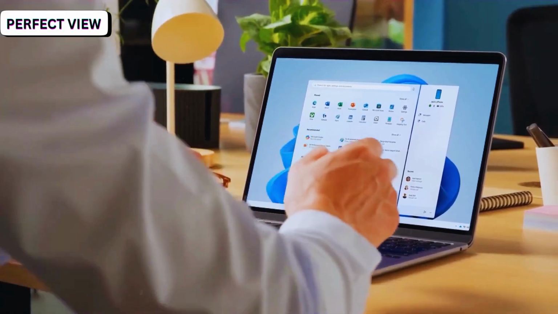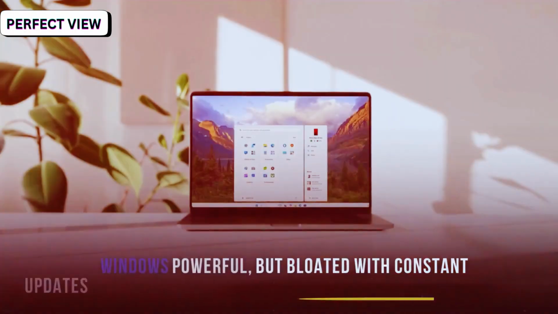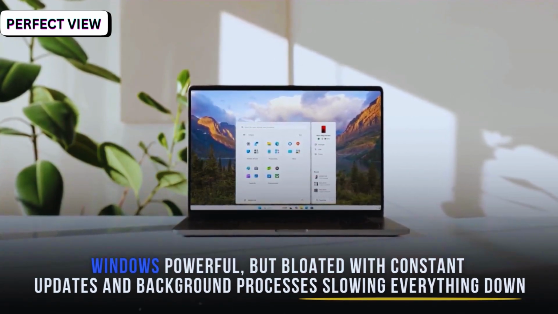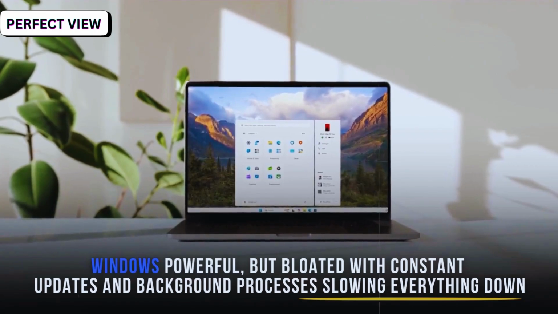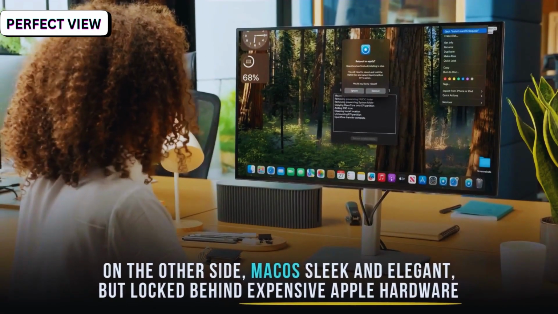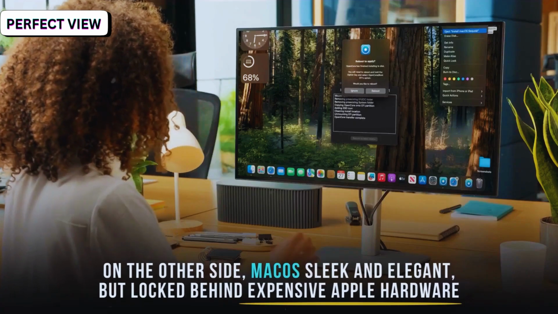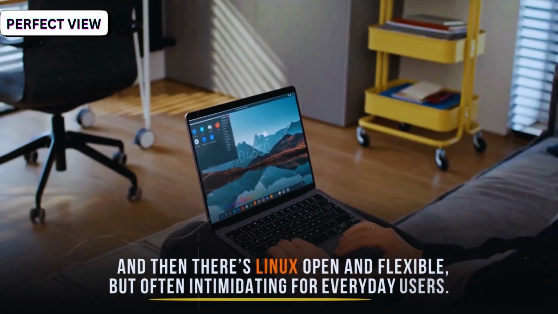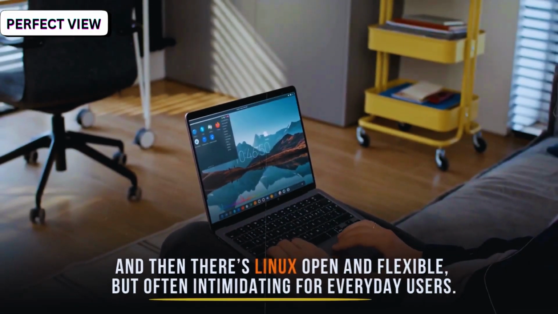Have you ever felt trapped between operating systems? On one side, Windows, powerful, but bloated with constant updates and background processes slowing everything down. On the other side, macOS, sleek and elegant, but locked behind expensive Apple hardware. And then there's Linux, open and flexible, but often intimidating for everyday users.